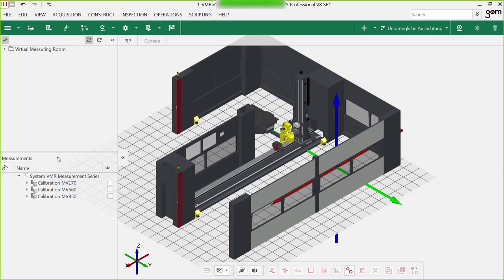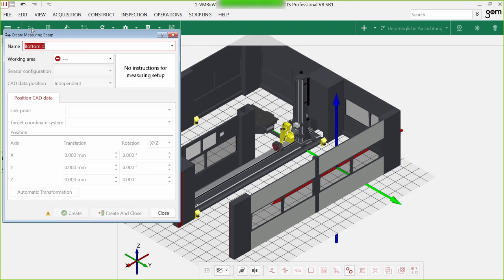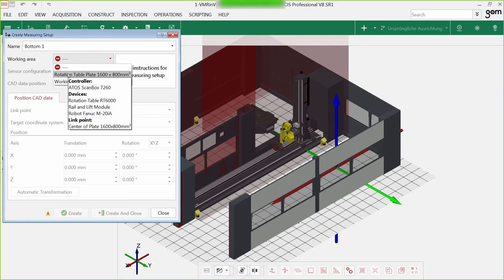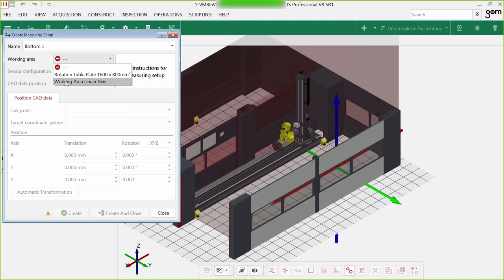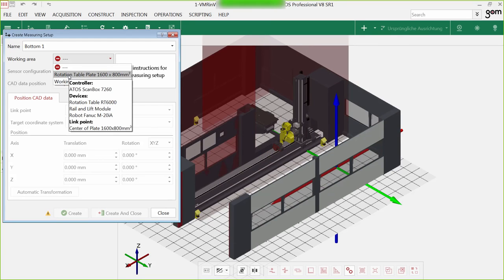Now all you have to do to start working with the ScanBox is to create a measuring setup. You can do so by going to the toolbar and clicking on the first symbol. This is the Create Measuring Setup dialog. You can choose a name, and most importantly, you have to choose a working area. We have 2 working areas predefined. You see that now in the 3D view, highlighted in red, the rotation table plate area. And when I go to the working area linear axis, you notice that the gate will close, and it will open again when I switch back to the rotation table plate.